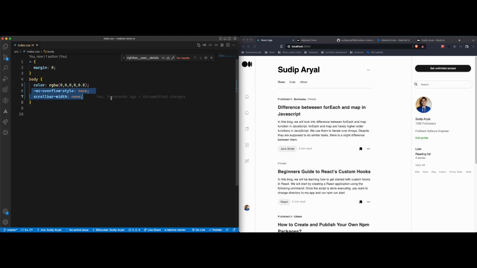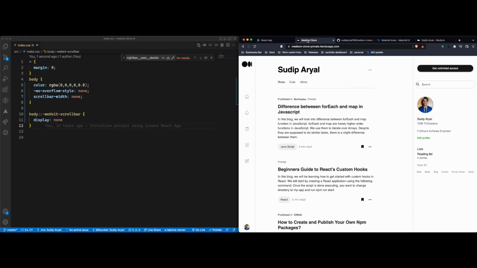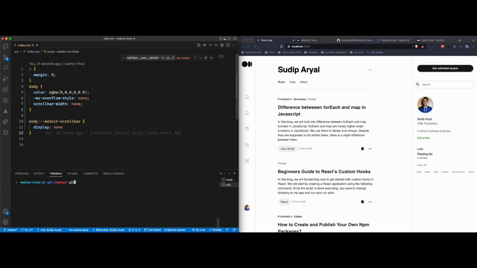So this will make sure it won't show the cursor on Internet Explorer and Firefox, but on Chrome we still see the cursor. That's why what we need to do is go to body, target this WebKit scroll bar and apply the display property of none. So that should make sure it goes away on Chrome as well. But now if you see, we don't see the scroll bar, but we do have the scroll functionality on our app. Nice. That looks pretty good to me. So let me do a real quick git commit and then we're gonna work on deployment.